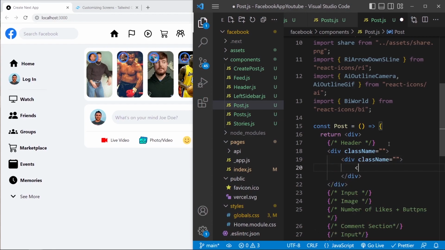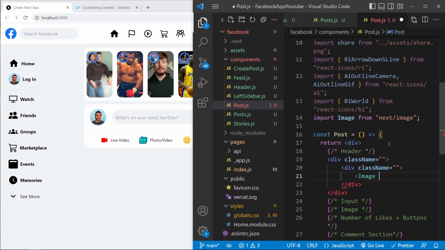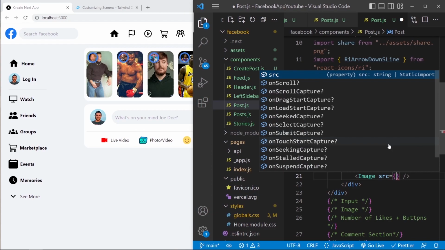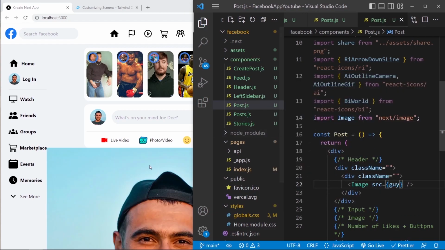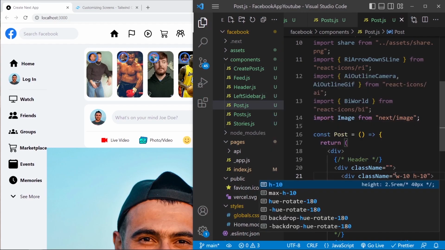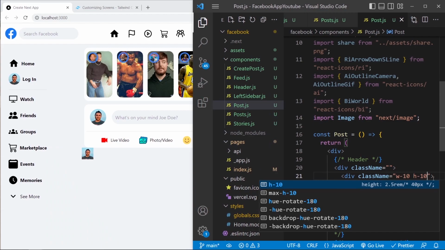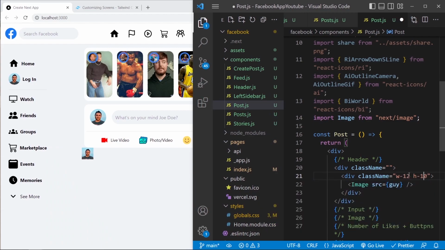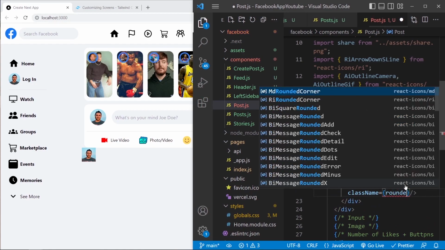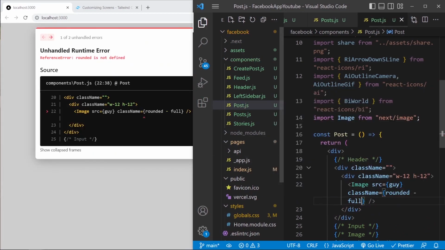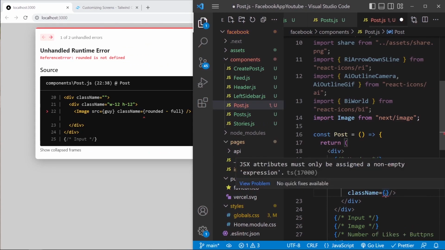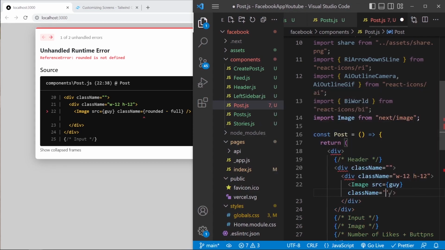So inside this div I'm gonna create an image component, and I'm gonna have a source of guy and save. Let's give this a width of 10 and the height of 10. I think 12 should be better. I'm gonna say rounded full, so class name equals rounded full. Class name not like this, but like this. So rounded full, and save.